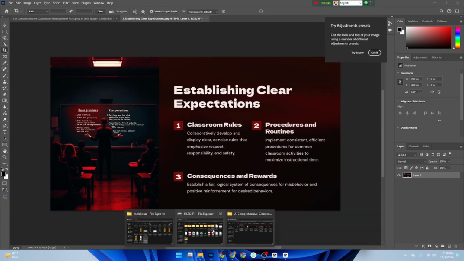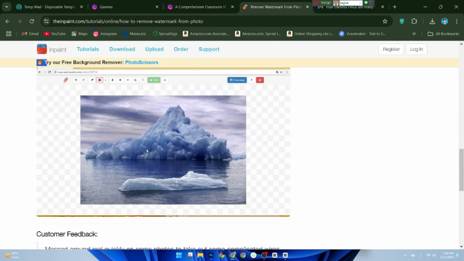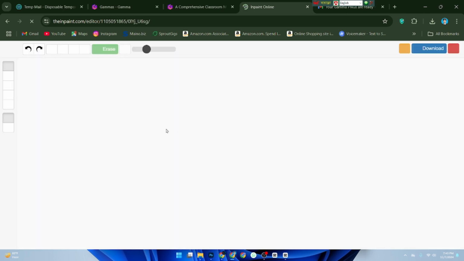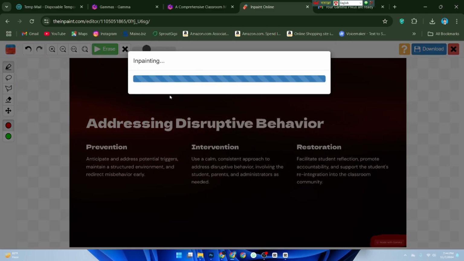There are some great online watermark removal tools like Apowersoft and Inpaint. Just upload your image, select the watermark area, and let the tool remove it. This is a quick and easy option for beginners.